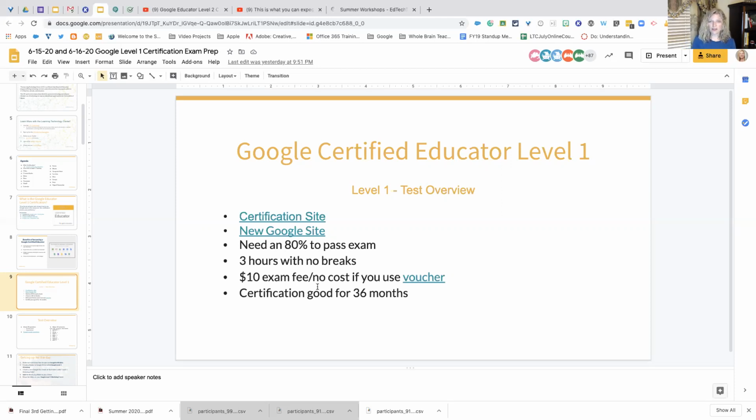Again, it's $10 to take the exam. By taking this workshop, we're offering you a voucher through the Learning Technology Center, so there's no cost to you to take the exam. The certification is good for 36 months. Again, they have it for 36 months because there's always updates out there with Google, and Google wants you to stay updated with their apps.